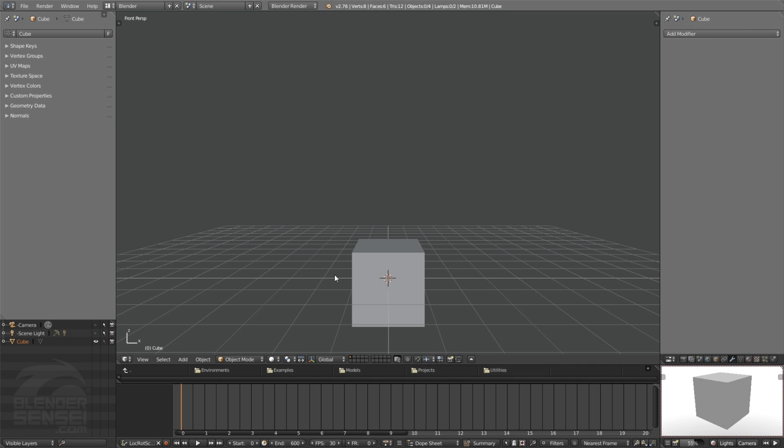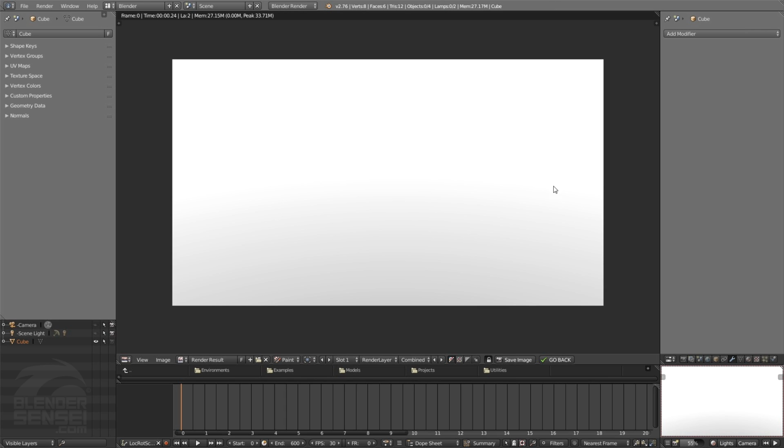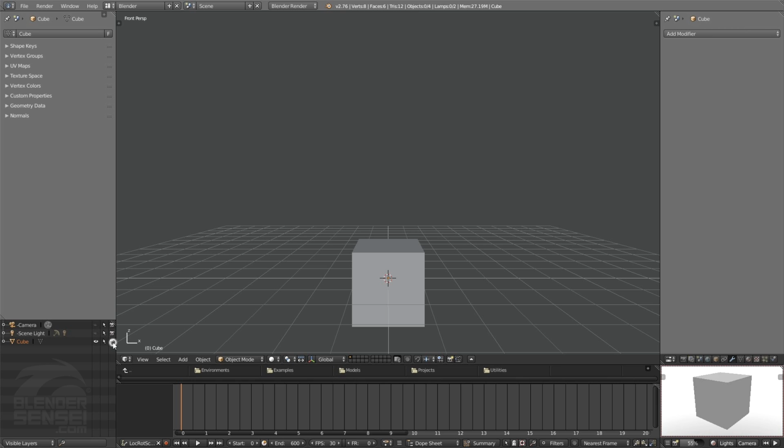We could click this, which locks the object in place. Basically, you can't accidentally move it if, say, it's something you don't want to be moved. Or we can click this button to toggle renderability or not. So if we were to click this and then press render, it's not going to show up. So I'll go back here and turn that back on.